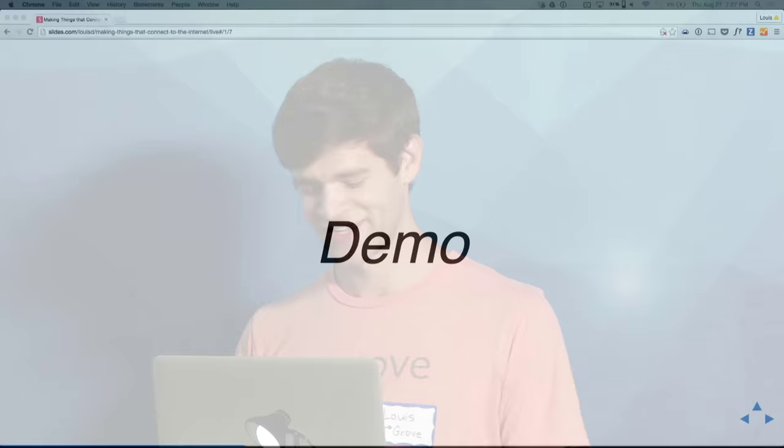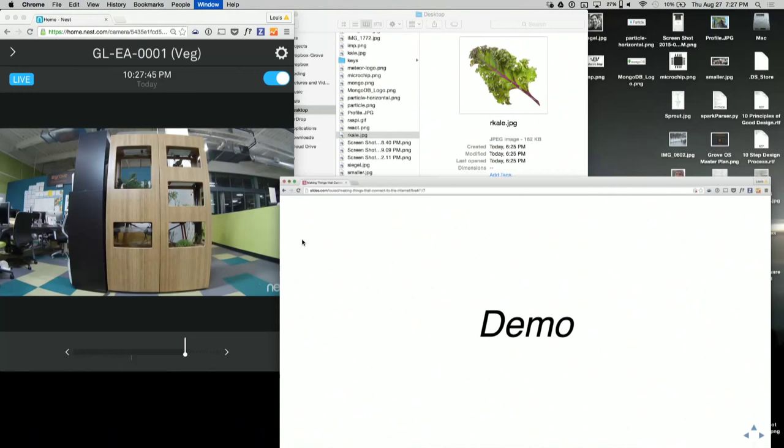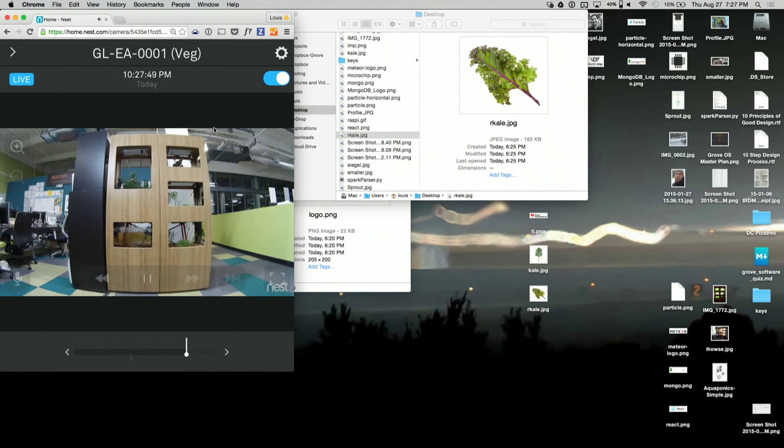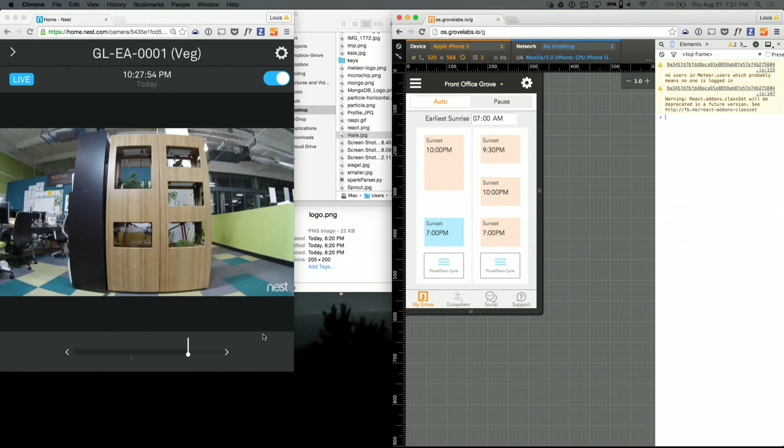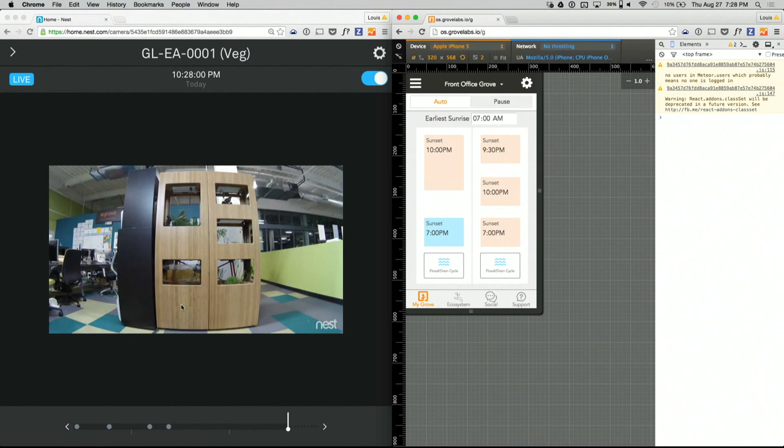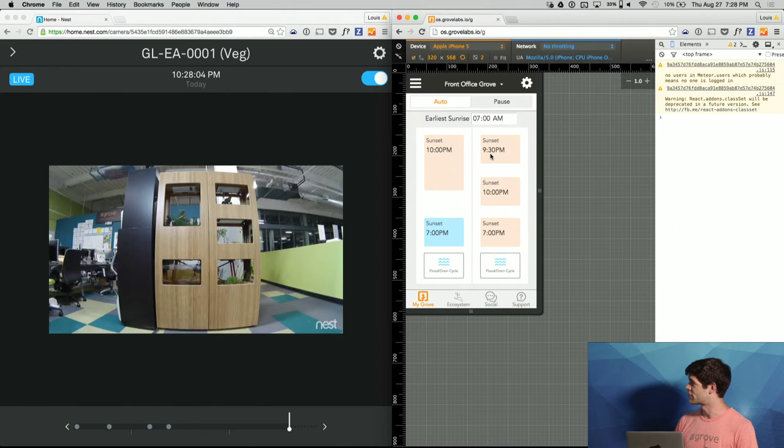And at this point, I'm going to give you a demo. So this is kind of a funny way to give a demo, but for a connected device, you want to see the device. So this is the ecosystem that is in the front office back in Boston. And this is GroveOS, the app. So right now, all this is off. And we see that's because these each had a sunset of about 9:30 or 10. And there, it's about 10:30.